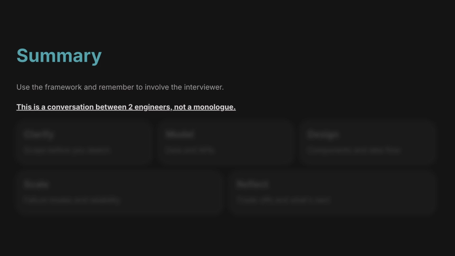So to summarize, use this framework to manage your time and remember to always involve the interviewer in the discussions whenever you're working on any of the stages of this interview. Remember that this is a conversation between two engineers, not a monologue where you talk all the time, and also not a take-home assessment where you just work on the solution without communicating with them.